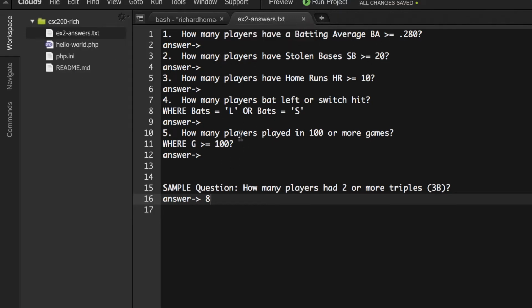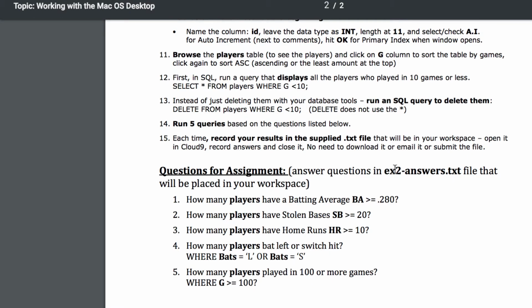Now obviously you're going to run all these too, so you're going to run these other queries that are here. So how many players have a batting average greater than or equal to 280? All these here. So you're going to look at these queries or look at your instructions, run those queries, and you're going to put the answers in here. So you're going to also do that. So that's all that you should have to do with this. Again, this is pretty easy and pretty quick.